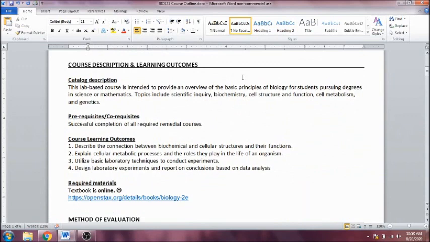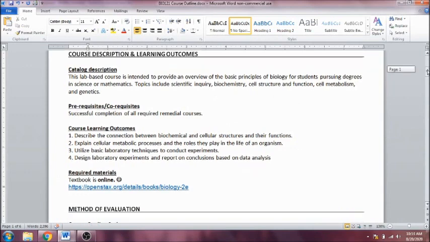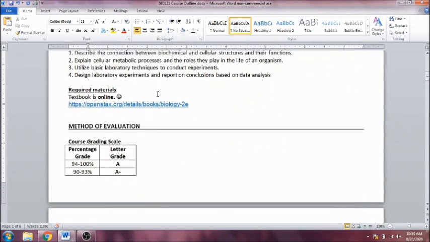So you can read through the catalog description. There are no specific prerequisites or co-requisites, just remedial courses. Our learning outcomes are listed as well. As far as required materials, our textbook for the semester is online. So that's really exciting. It should be free. So you should be able to access the link. I've also posted the link under important course documents. There will also be a lab manual. It should be printed out and handed out as handouts, but that's to be announced. We'll see what the school wants to do as far as that's concerned.